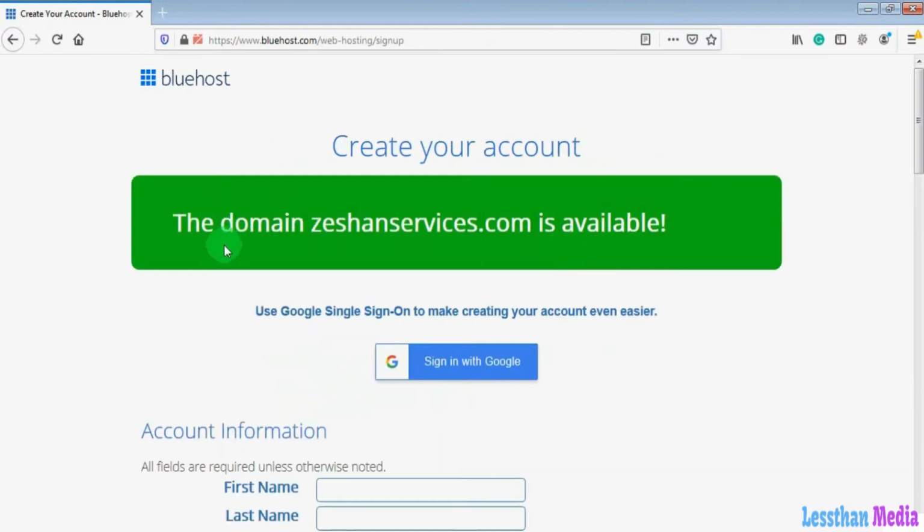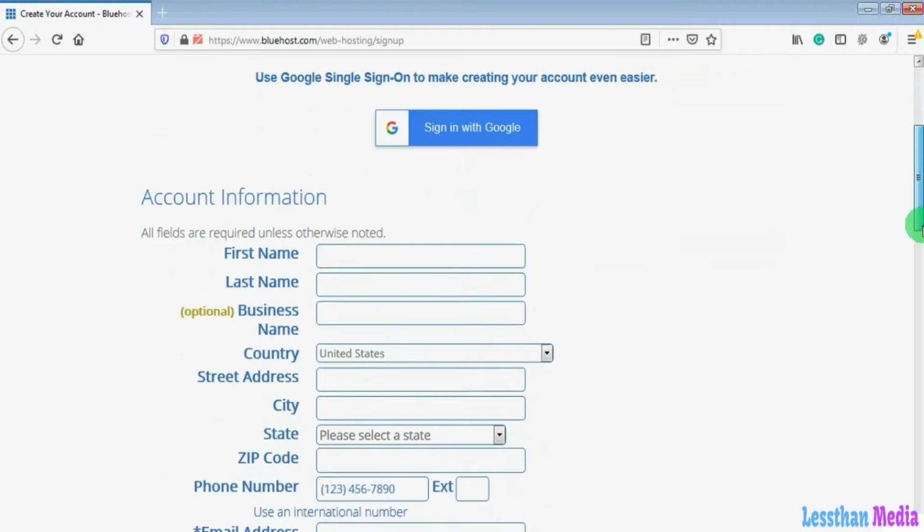Now here you can see the domain zishanservices.com is available. But in case your domain name is not available, then you will go back and choose a different domain name, or you will make some changes in your domain name to see if that is available or not. In this case, this domain name is available, so I will scroll down now.